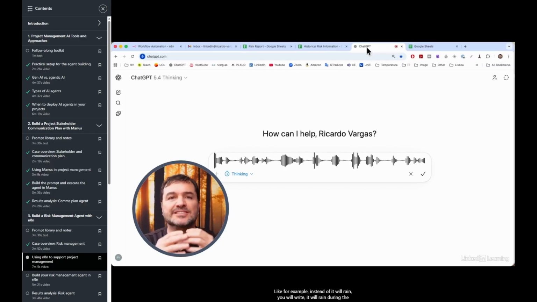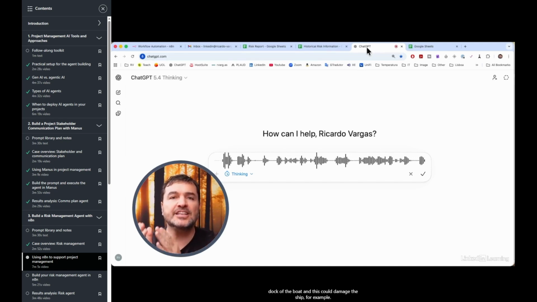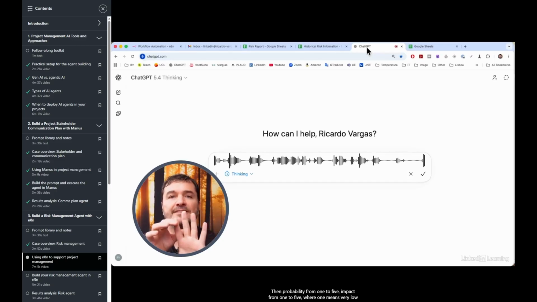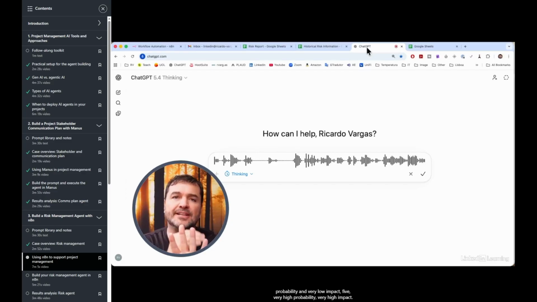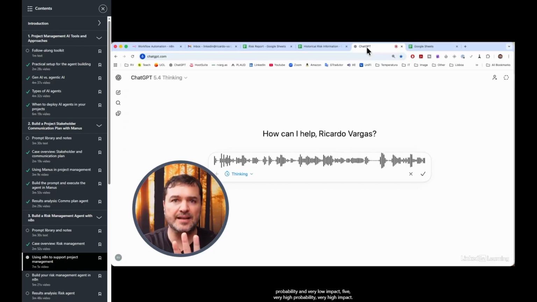Like, for example, instead of "it will rain," you will write "it will rain during the dock of the boat, and this could damage the ship." Then probability from 1 to 5, impact from 1 to 5, where 1 means very low probability and very low impact, 5 very high probability, very high impact.